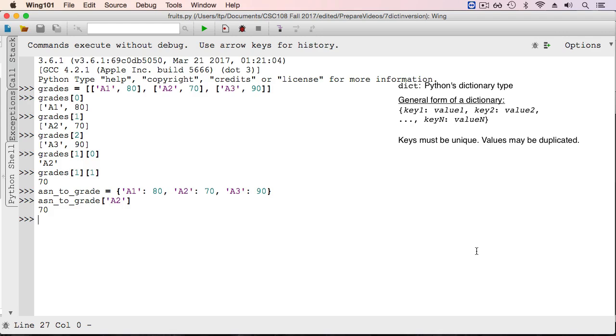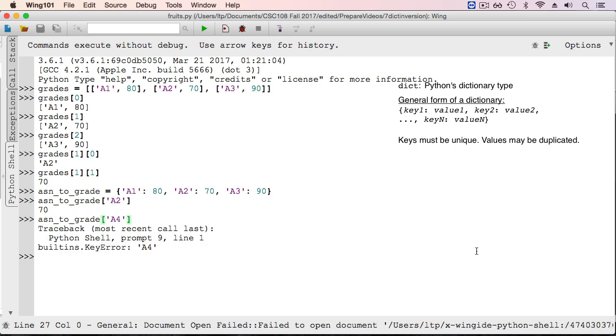If we try to access a list at an index that does not exist, an error occurs. And the same is true for dictionaries. If we try to access a dictionary using a key that does not exist, then a key error occurs. The key A4 is not present in the dictionary that assignment to grade refers to.